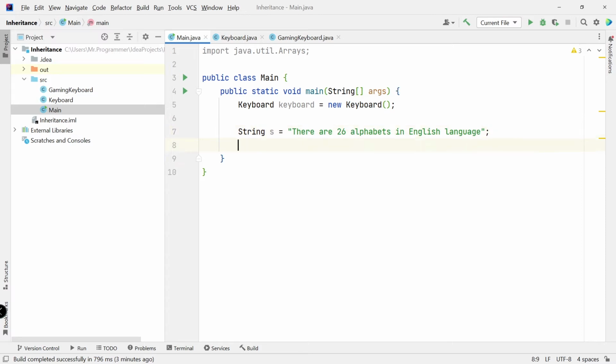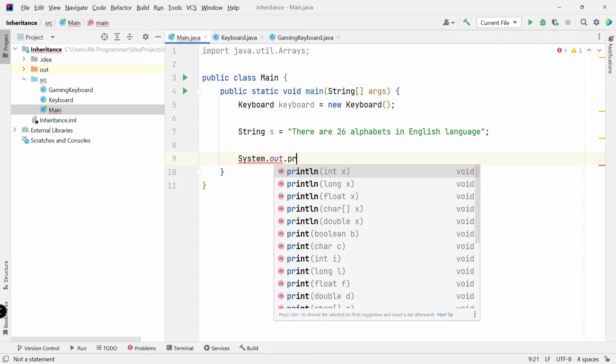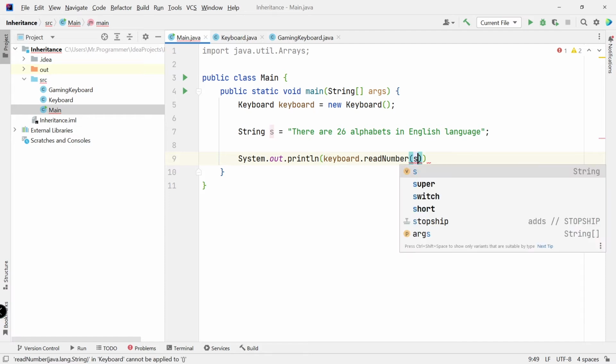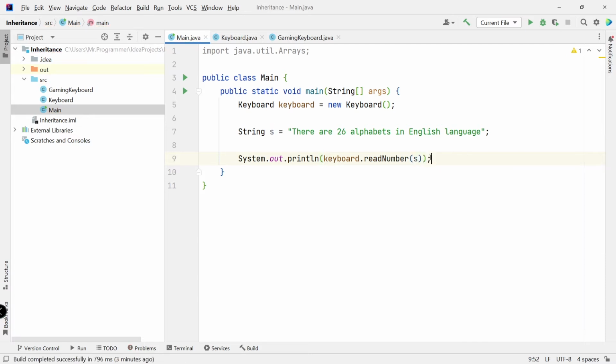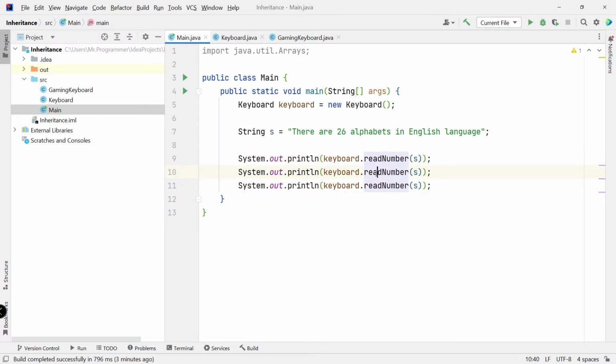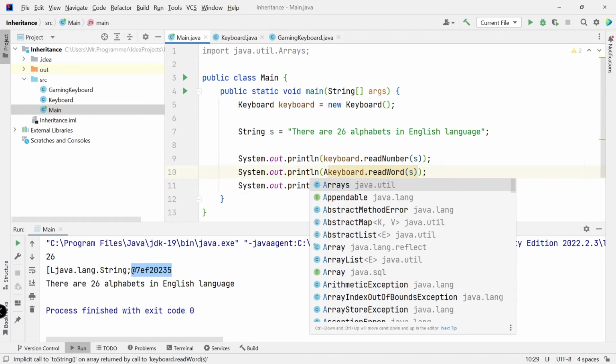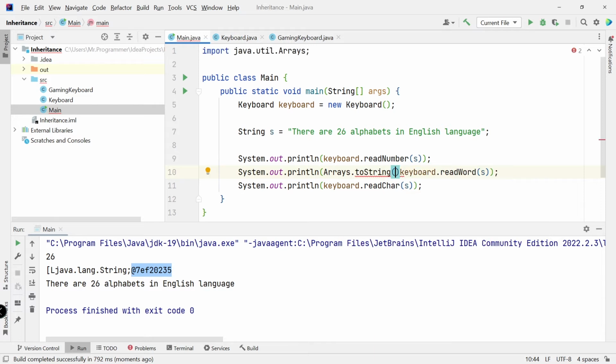Let's test out the methods of the keyboard class. So we are going to print them out. And let's do the first one, read number. Let's copy paste this, and let's do it for the other two methods as well. All right, let's test it out. Okay, yeah, so over here, we're getting the hash code. We need to call the toString method of the Arrays class. So to do that, we just wrap it in the toString method. And let's do it for this as well.